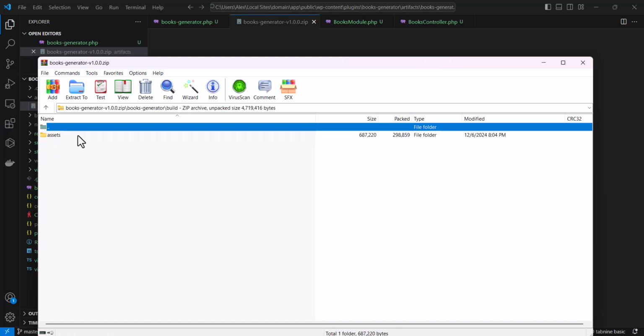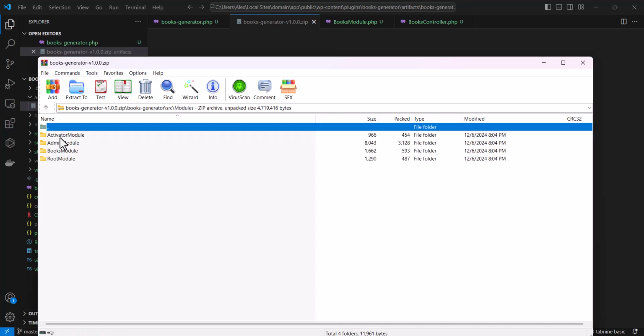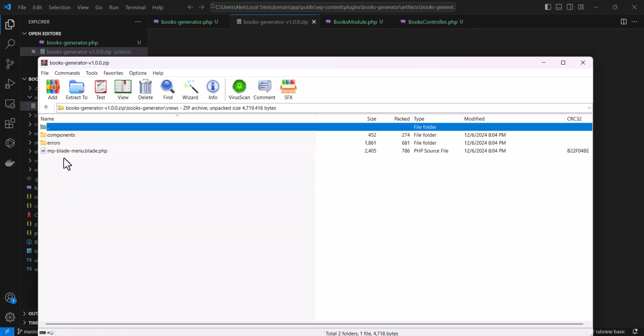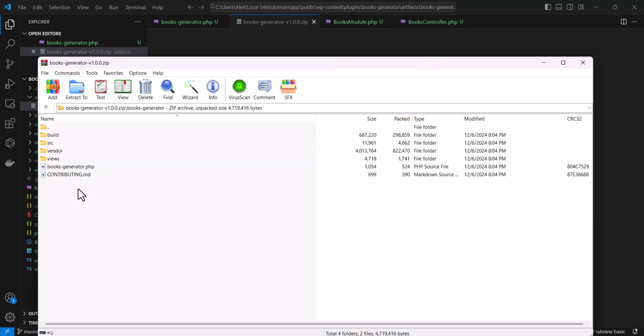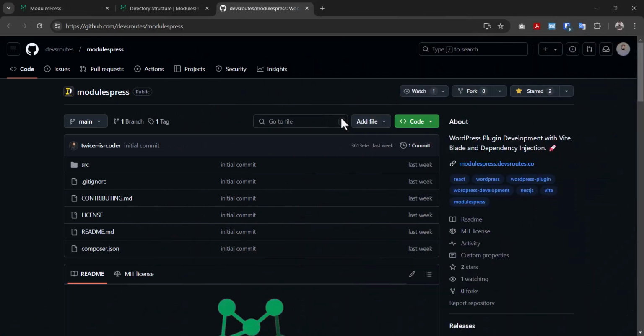You can upload it to the WordPress.org plugin repository, distribute it through your own website, or provide it directly to clients or users. ModulesPress brings modern development practices to WordPress plugin development, making it more efficient and enjoyable. With features like modular architecture, dependency injection, and modern front-end tooling, it's a powerful framework for building scalable and maintainable plugins. I highly recommend giving ModulesPress a try for your next WordPress plugin project.